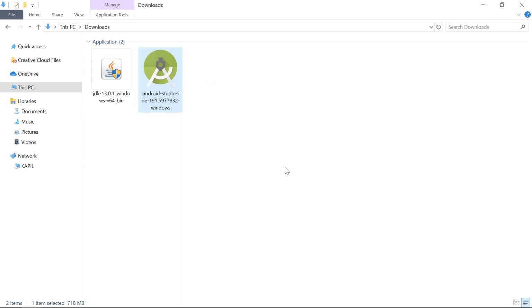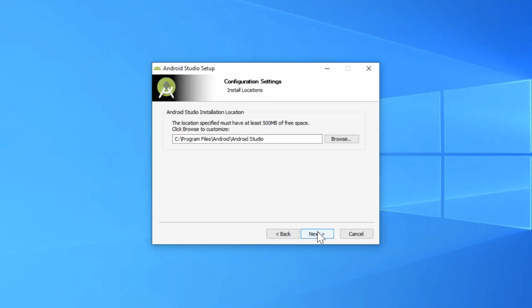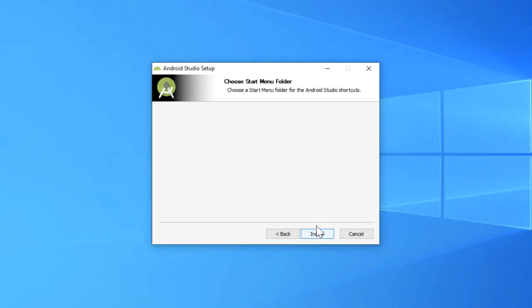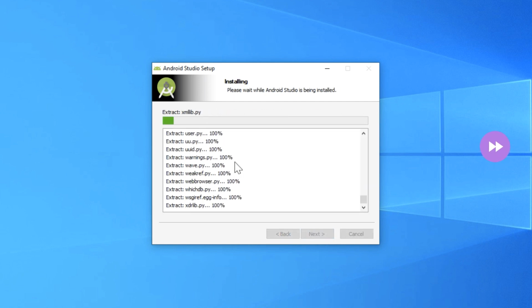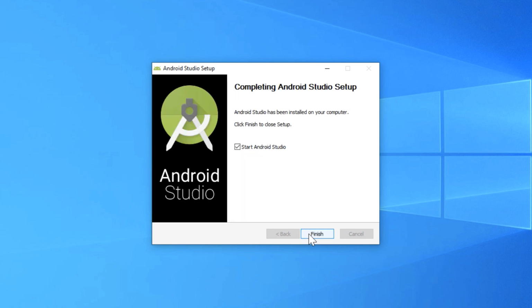And then hit run. Now hit next, next, and then finally hit install. Now hit next, and finally start the Android Studio.